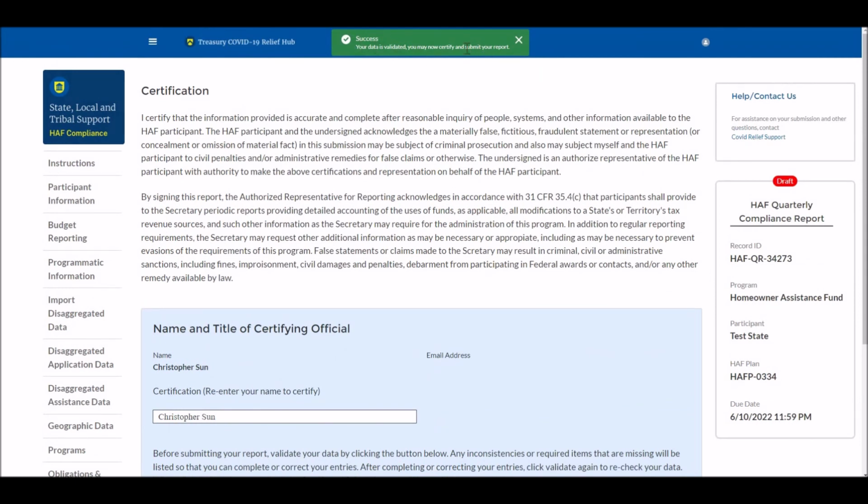You can see this report is validated. All the required fields in this report are complete. Please know if there is any missing or inaccurate data in your report, the validate button will actually present red error messages at the top of this page that will show that you have information missing.